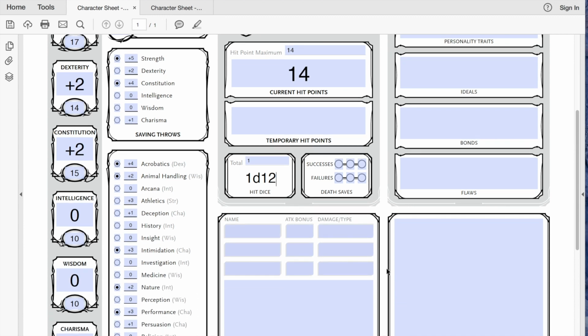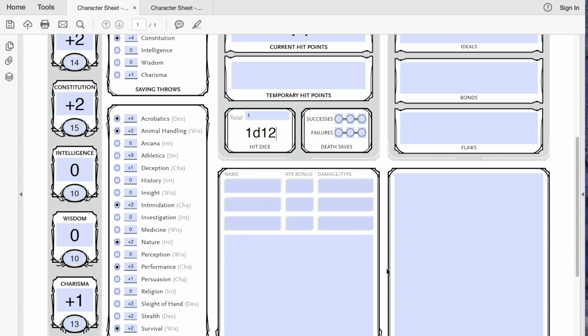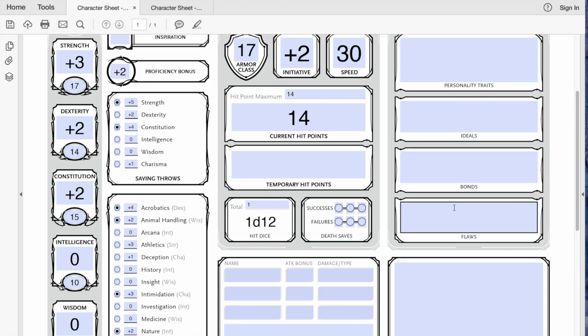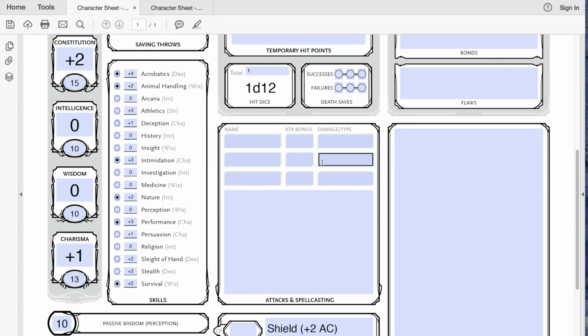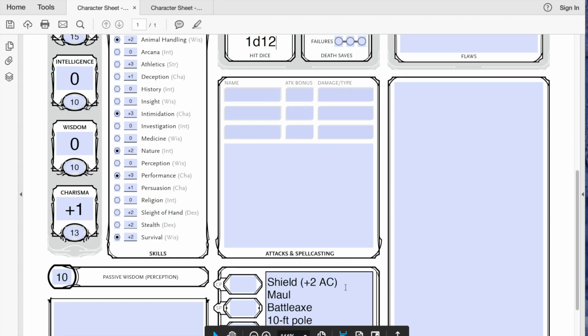All right. So the next thing that we'll be doing is working through these personality traits. It's really the last thing. I do want to note here, though, about attacks and spellcasting. All of these items, like the maul or the battle axe, they have values to them. So for instance, they have dice associated with them that you can roll for your damage.